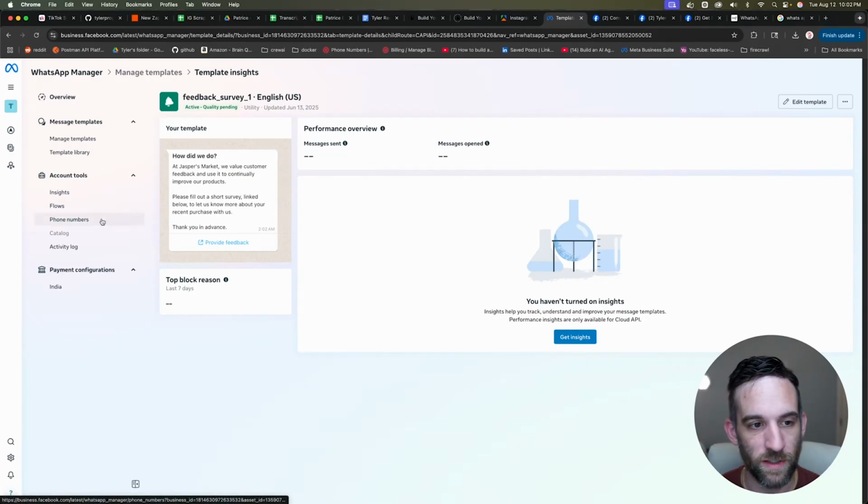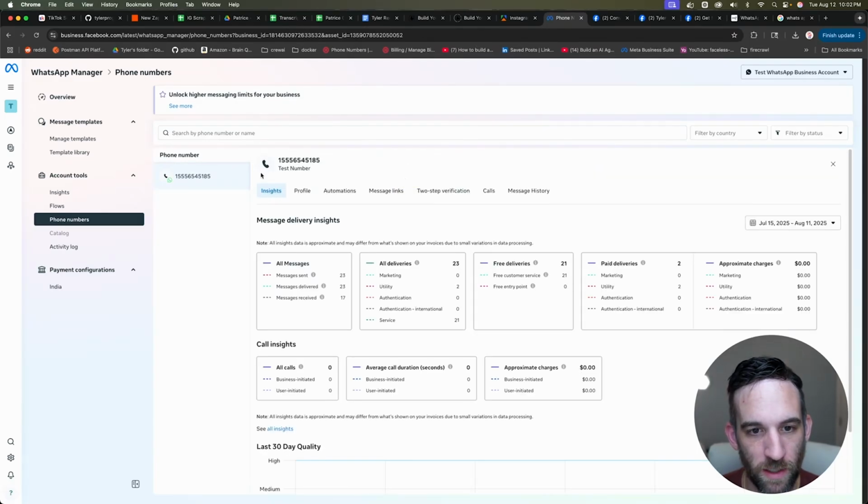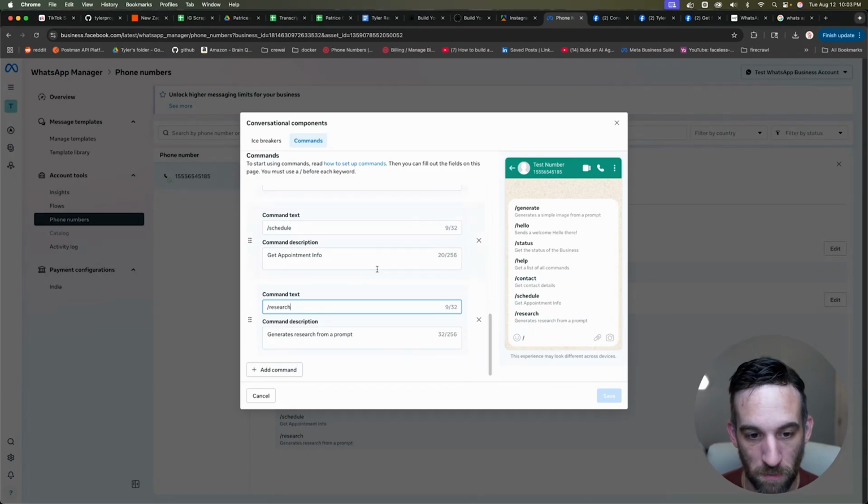But what I want to show you is in the phone numbers here, you're going to connect a test phone number. Once you've done that, you can come in here and you can see there's automations, right? This is what I've done. I've created all of these commands that do something. So for instance, if I want to edit, this is probably blank for you. I'm going to come in here and add another command.